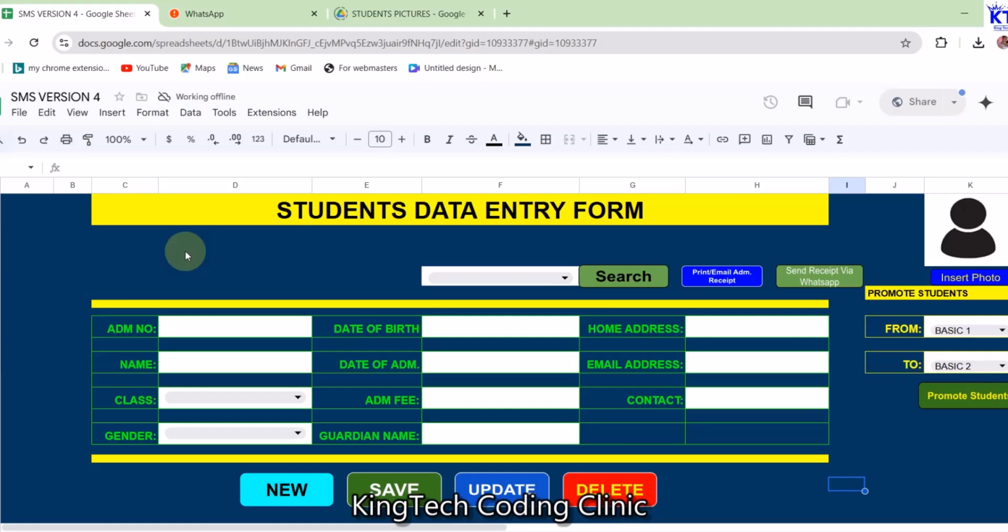So now, basically this is a system that is developed using Google Sheets for managing student information. You can call it a school management system. With this system, you can admit students, that is, capture student details, admit them, and assign them to their various classes. You'll be able to promote students and also repeat students as well. You'll be able to search for student records, update records, delete student records and all that.